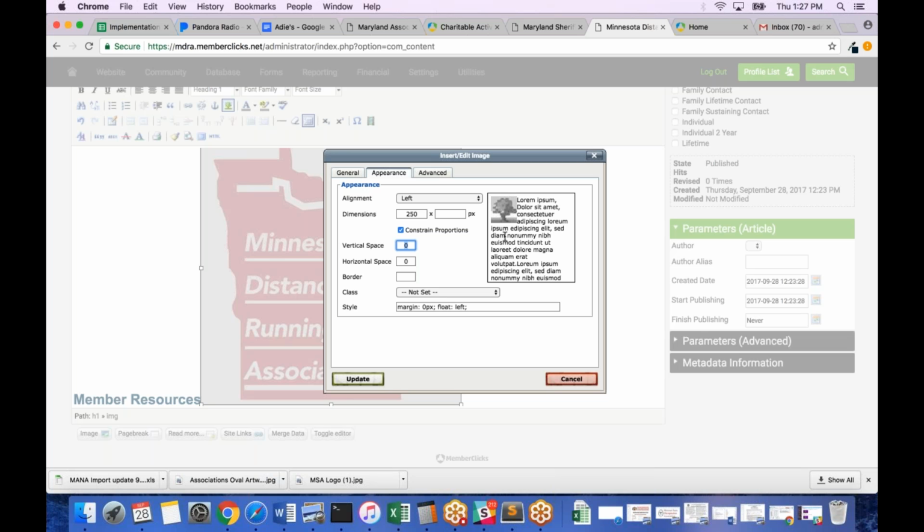Vertical and horizontal space has to do with the space cushion between the image and the text. And so right now the text backs right up to the image. So we want to change that. I always add in 10, so I guess that's 10 pixels, which has created this space cushion around our image.